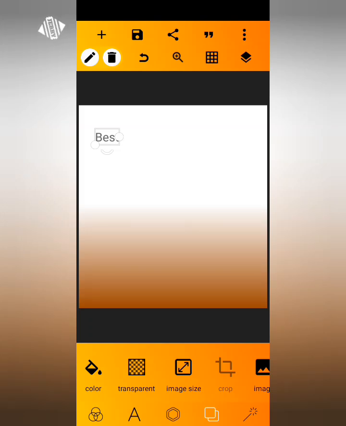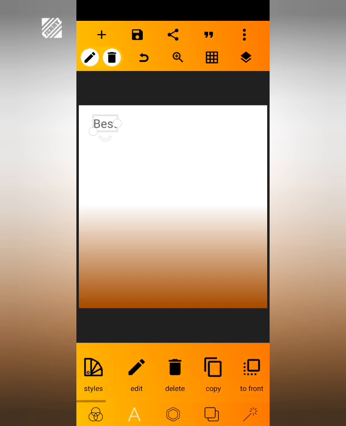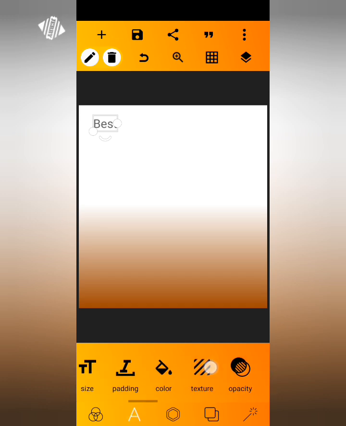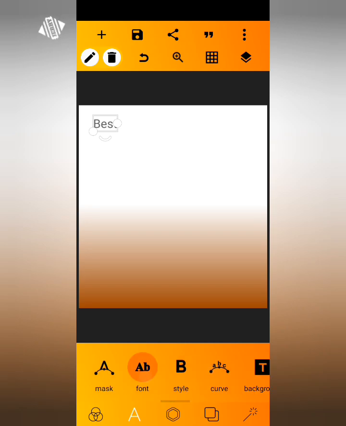Okay, this is for the best. And then let's edit this text now. What we are going to do now is to come to this A icon at the bottom for text editing, and then we click on the font.